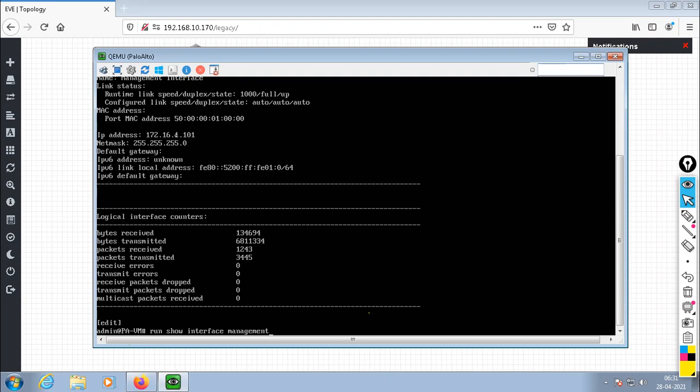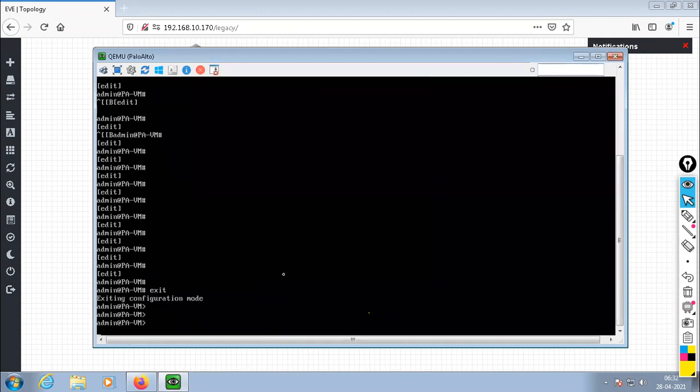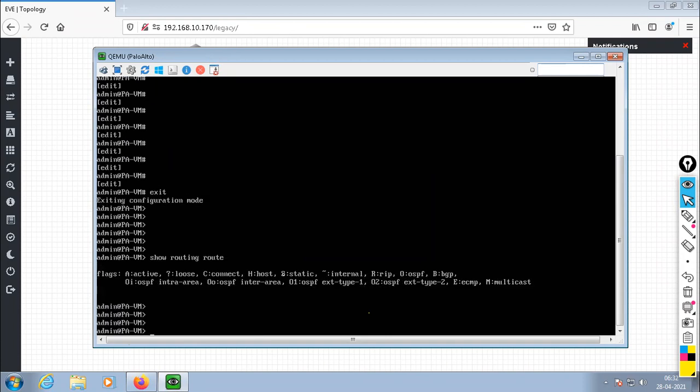Look at this, your IP address has been changed. And your DHCP, look at this here. The speed, duplex, and state is up. State is up, so it should be up. Perfect. All right, so this part is done now. I will do exit. If I want to check here, show routing route, it will not show you any routes here.